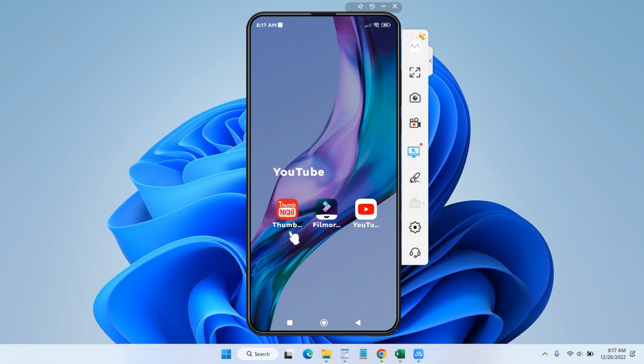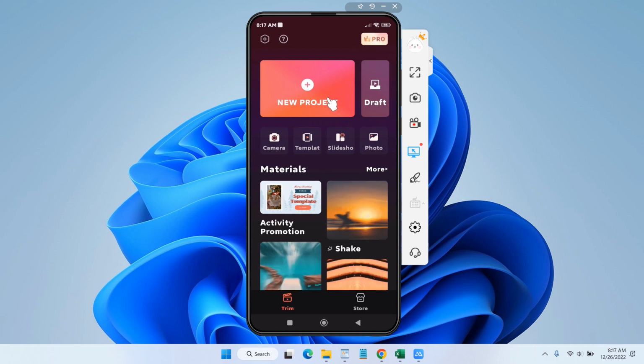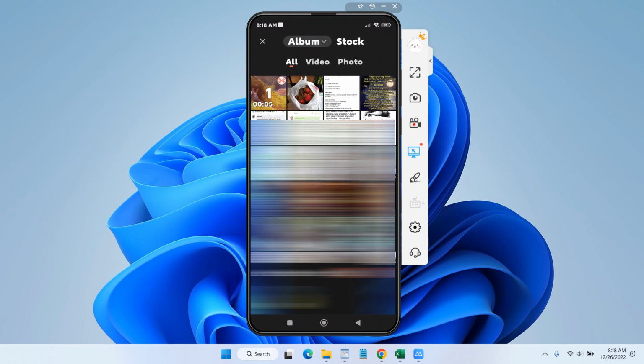In here, for example, the interface of Filmora Go looks like this. To crop video, we can click New Project here. Then select your video, for example. I choose this and click Next.